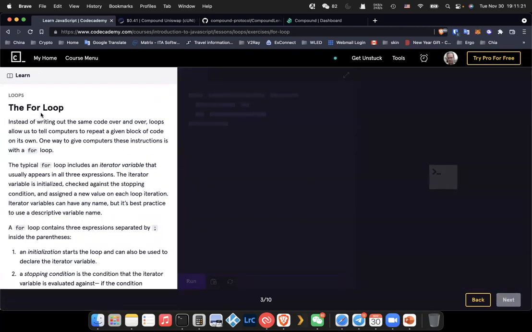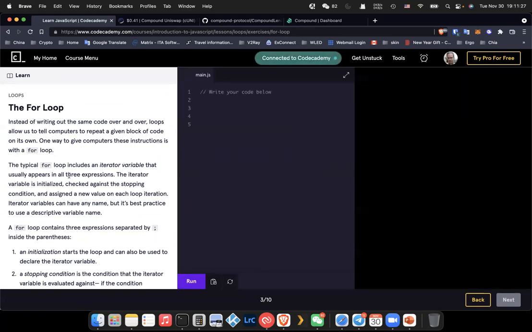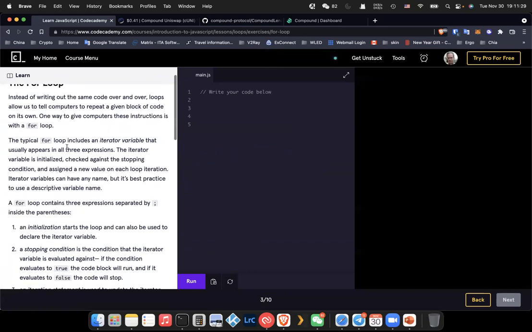The most common one is the for loop. And just like we saw in Solidity, you can do it in JavaScript too. So the typical for loop is an iterator variable that usually appears in all three expressions. The iterator variable is initialized, then it's checked against the stopping condition, and then it's assigned a new value on each iteration. So those are the three things that are in the for loop. The iterator variable needs to be initialized. We then check against the stopping condition. And then the final part is we assign a new value on each loop iteration.